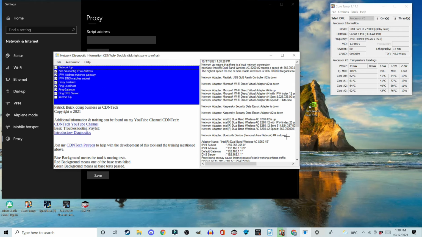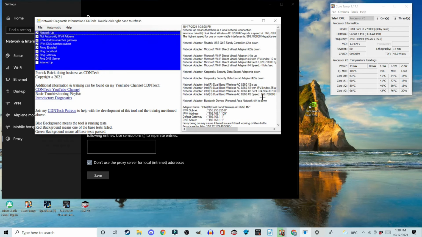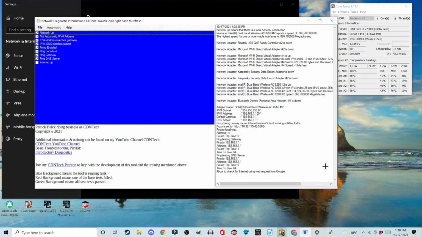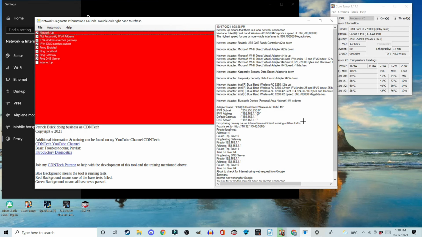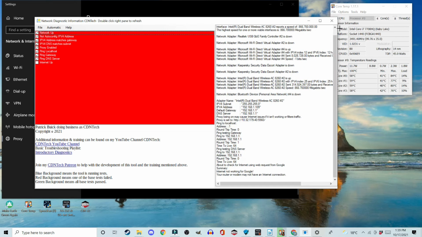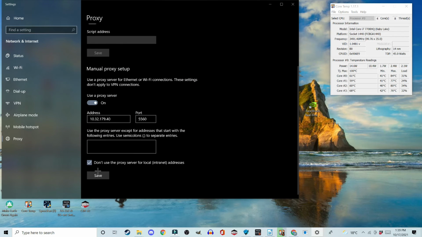Note proxies enabled. Note over here, you do have scroll bars, but I'm just going to expand. Note over here that it does mention that the proxy is on. I'm just trying to find where that is. There it is. Proxy being on may cause internet issues if it isn't working or filters traffic. And the proxy is set to this weird outside address. And notice my internet tests failed. So I can't get internet right now.